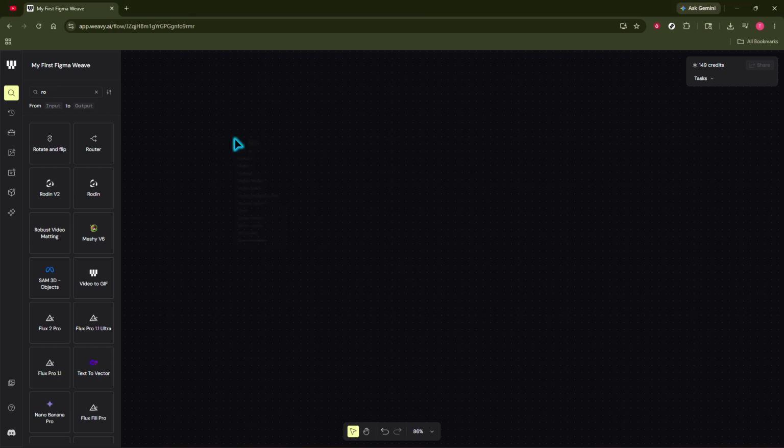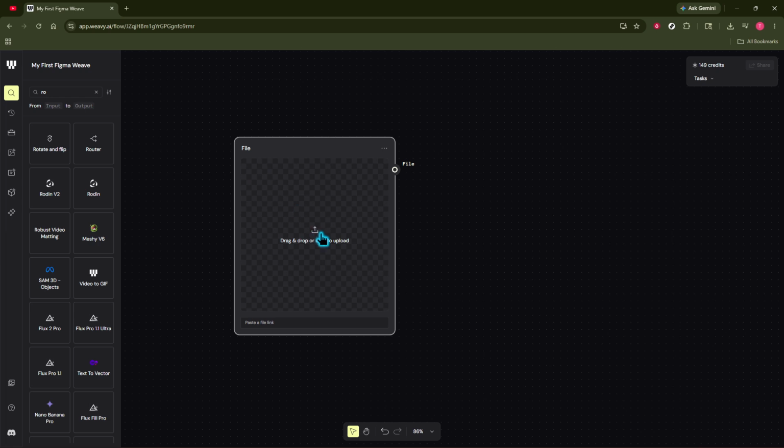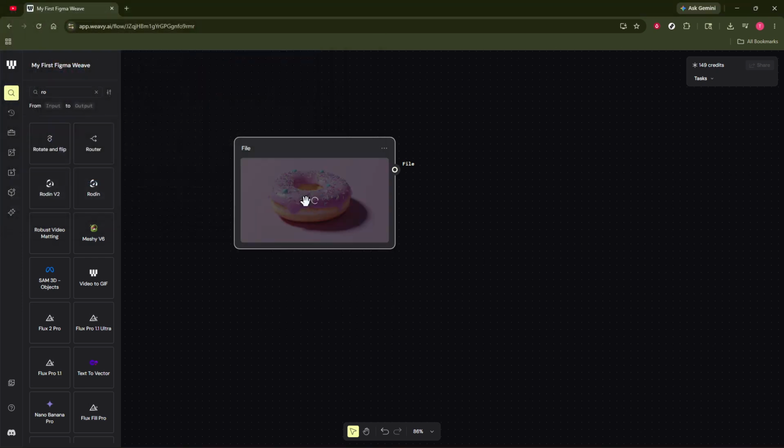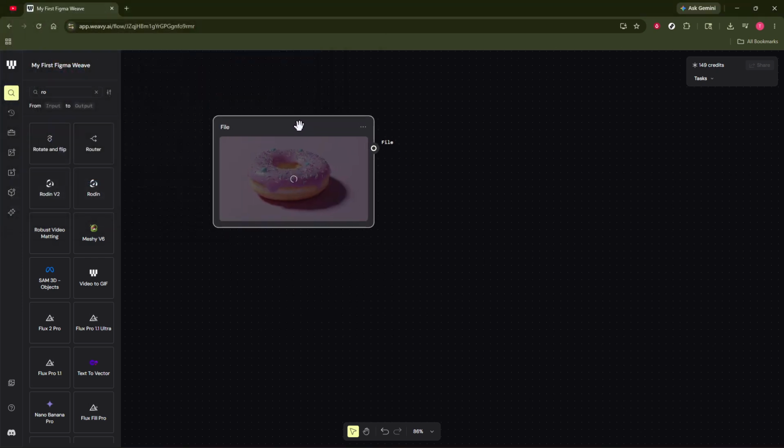On the canvas, right-click in an empty area and choose Import. This is how you'll bring your texture reference into the project. If you don't see the option right away, make sure you're clicking on a blank spot without selecting other nodes. Next, use drag and drop or click to upload to add your image.